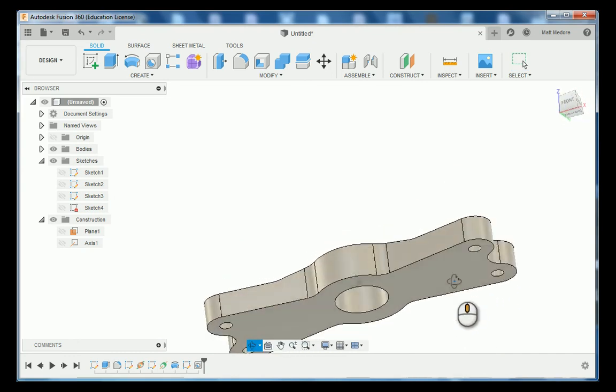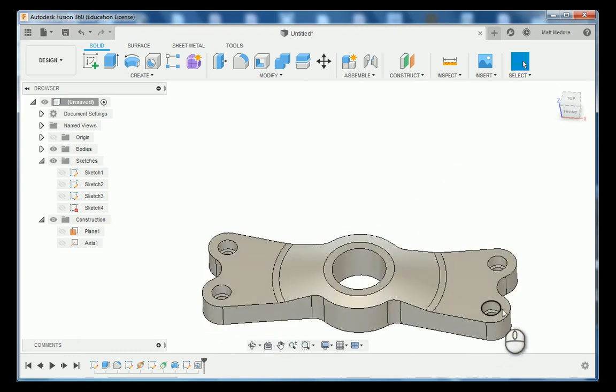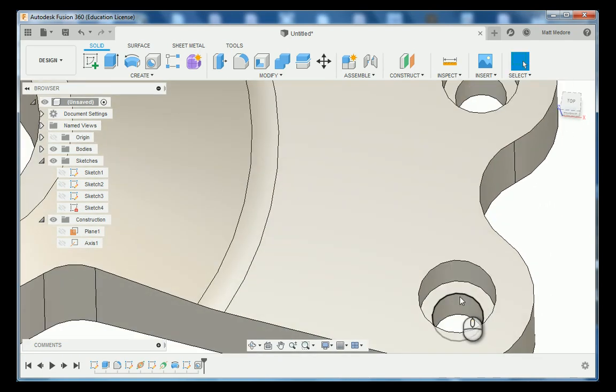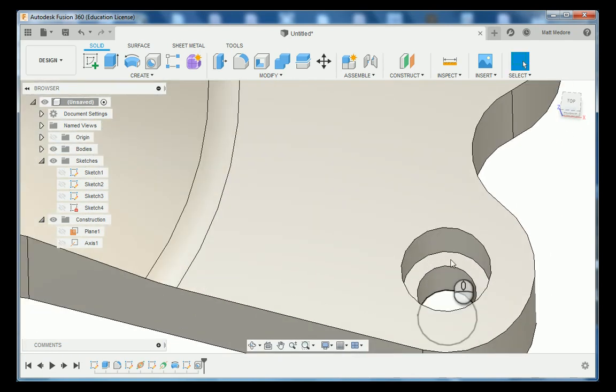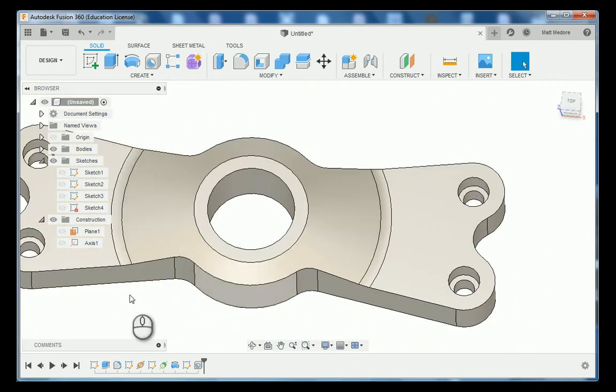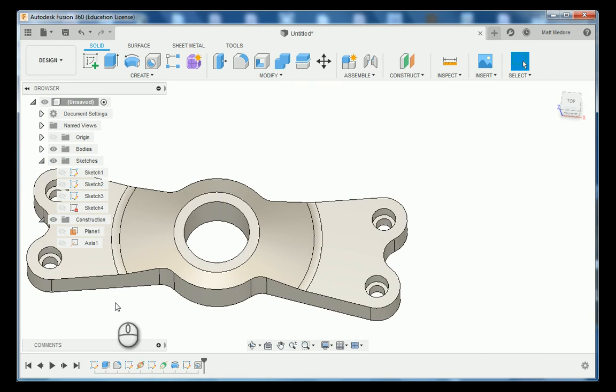Now you can see we have those holes going all the way through our part, and it's counterbored for a socket cap screw to go into. We're done with sheet number 2 here, and moving on to sheet number 3. Sheet number 3's got these pockets on here.